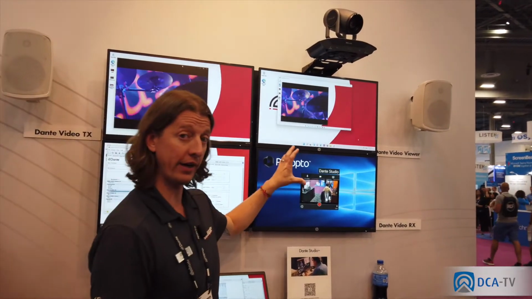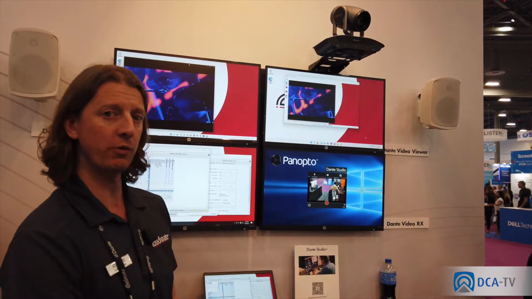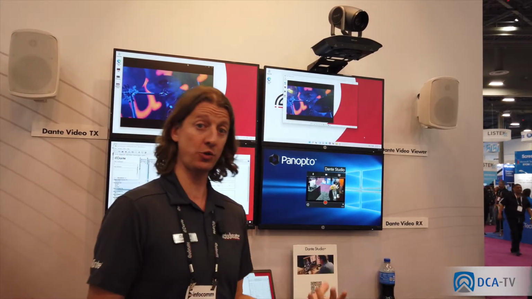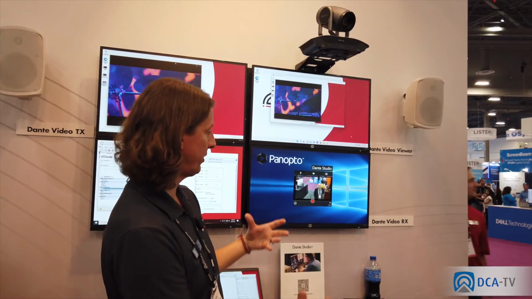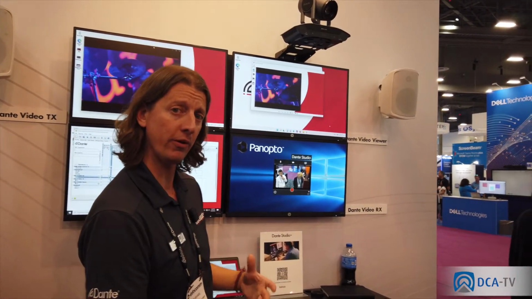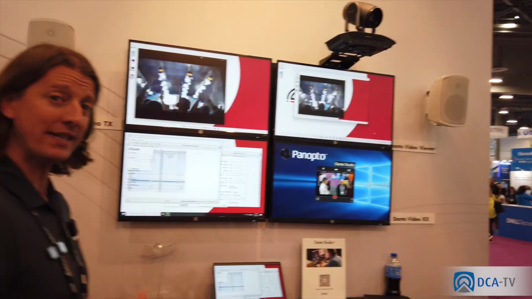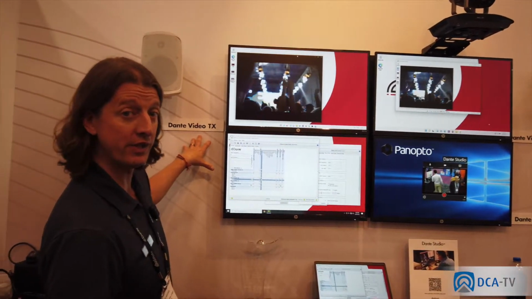And that's what we are doing right here. So what we have done, in this case with Panopto, is we've selected the input source to be Dante Studio. And so the camera feed here has landed on the network. Our computer is also landed on that network switch, and we're able to natively pull that Dante AV flow into your computer. If you want to transmit Dante AV directly from your computer, that's what the Dante Video TX is.